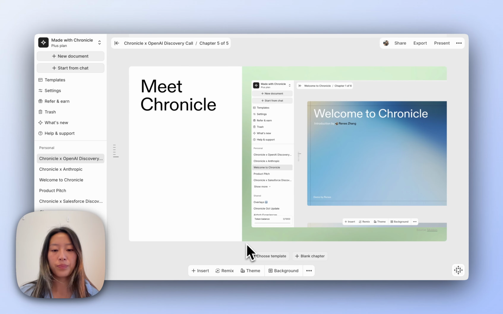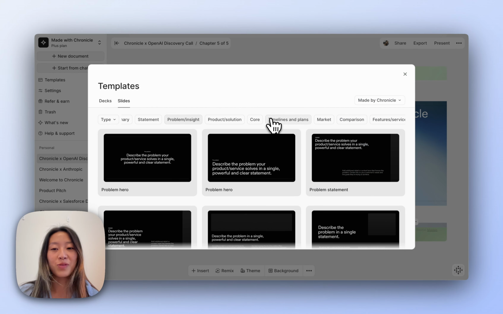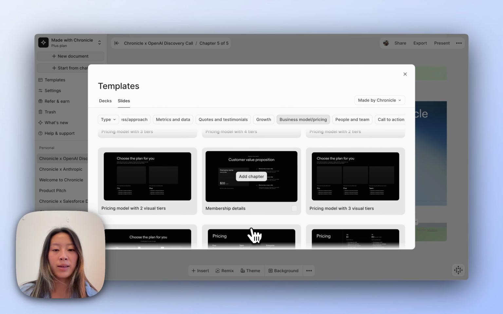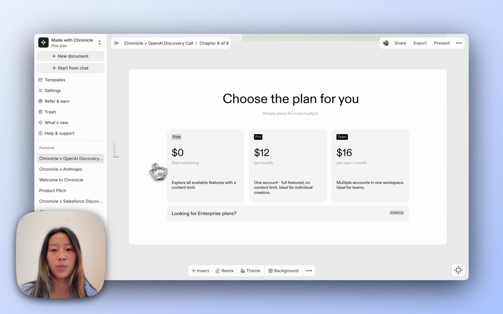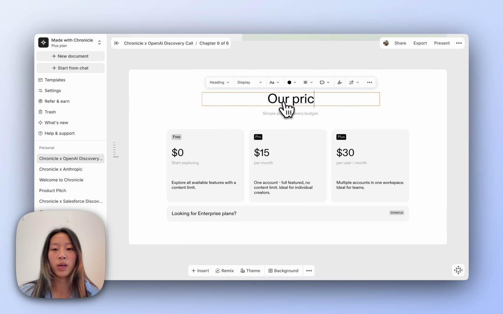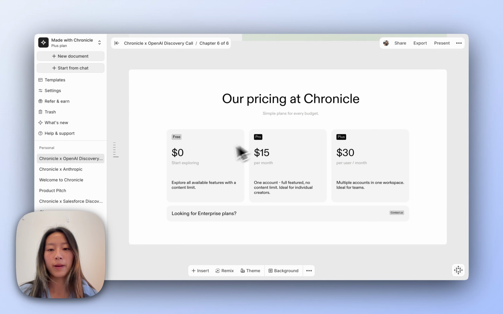A pricing slide. Luckily, we've also got templates for pricing. So I'm going to go in, find business model / pricing category, and I will just choose a basic 3-tier template. Choose the right plan for you. Starts from 15, and then we've got a plus tier for 30 per user per month. I think this is pretty solid. Our pricing at Chronicle, this works. Okay.